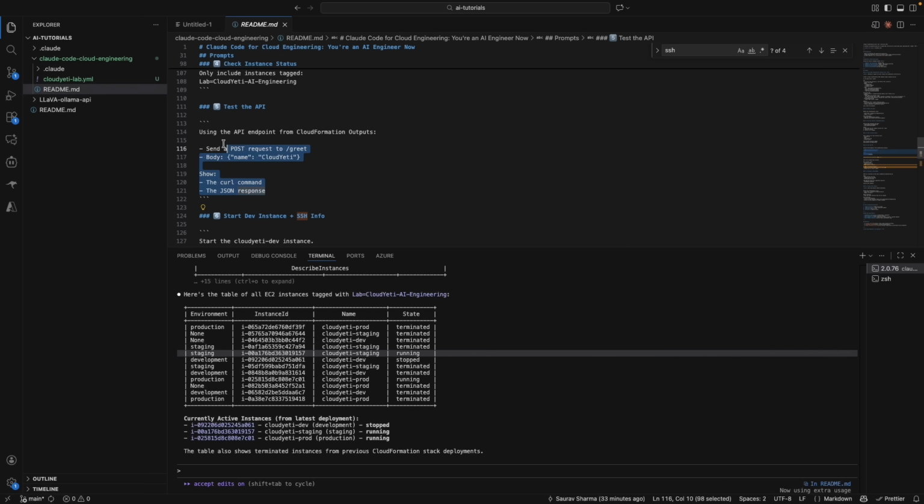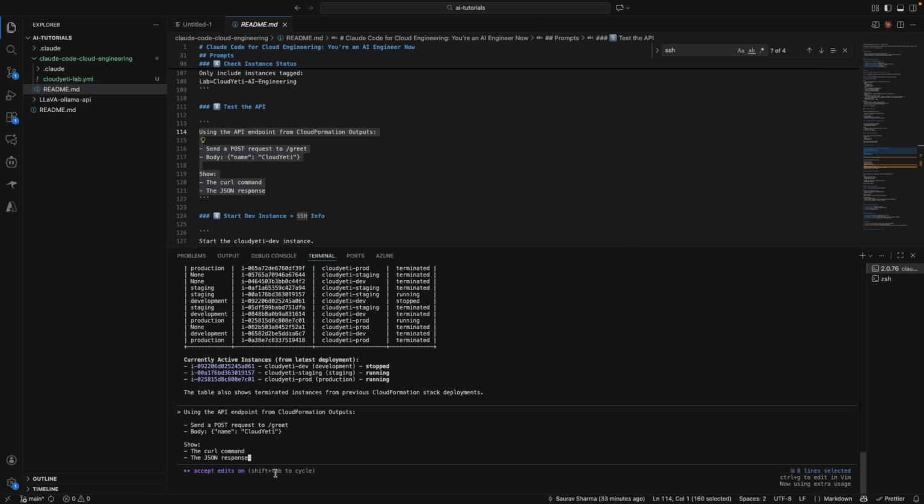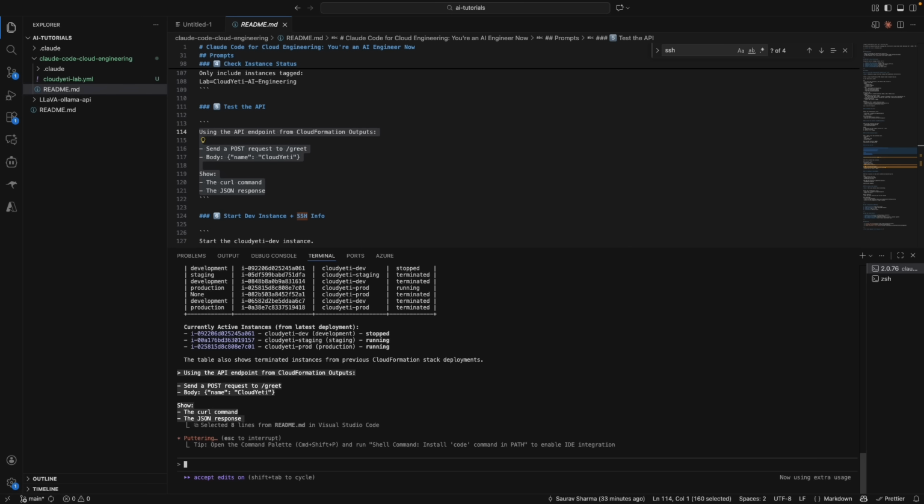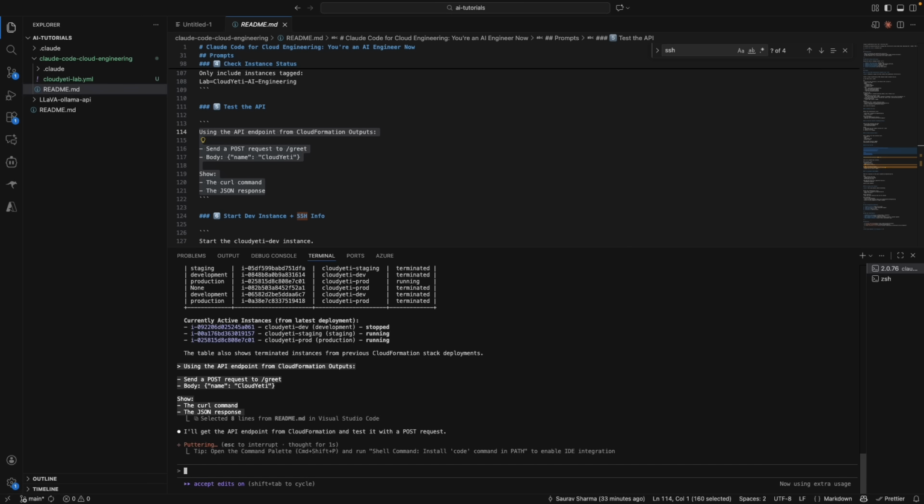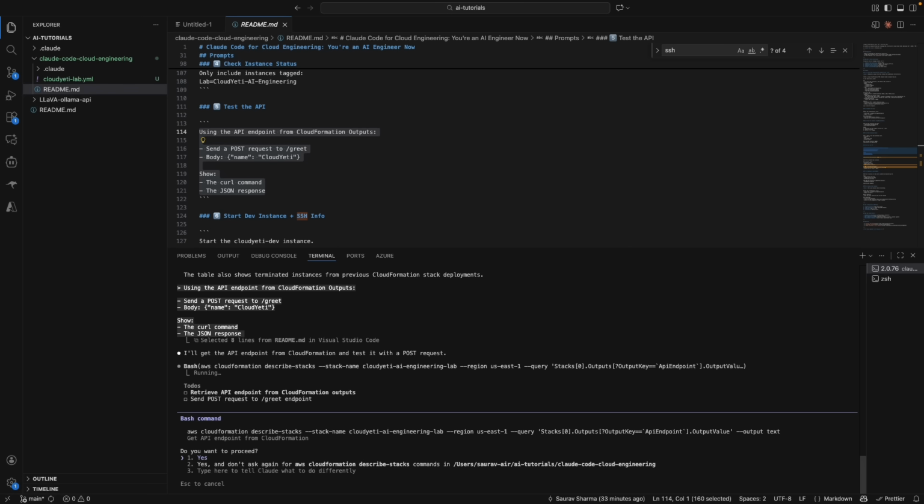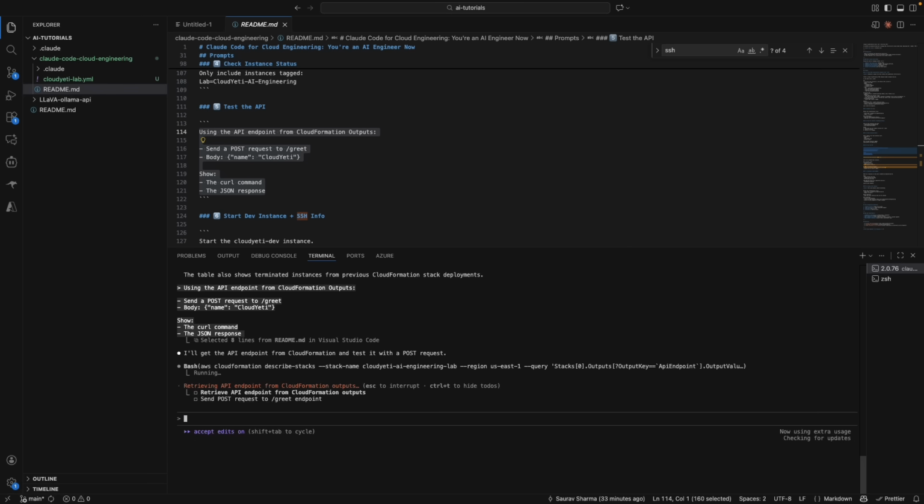Okay, the next step is we want to test the API that we created, right? We also created the API. So I want to say send a POST request to the greet API using the name Cloud Yeti, right? So now it's getting the API endpoint from CloudFormation outputs, right? So it looks like this is the greet endpoint.